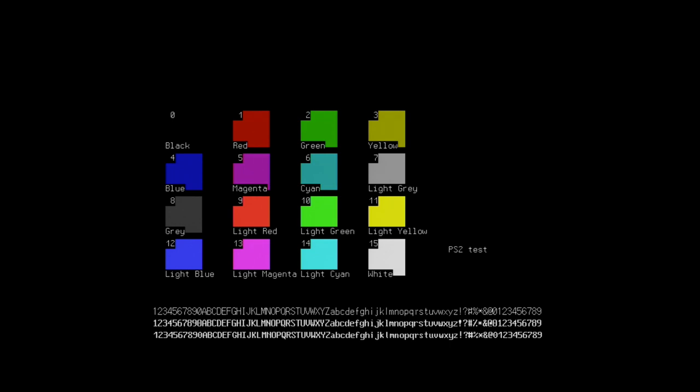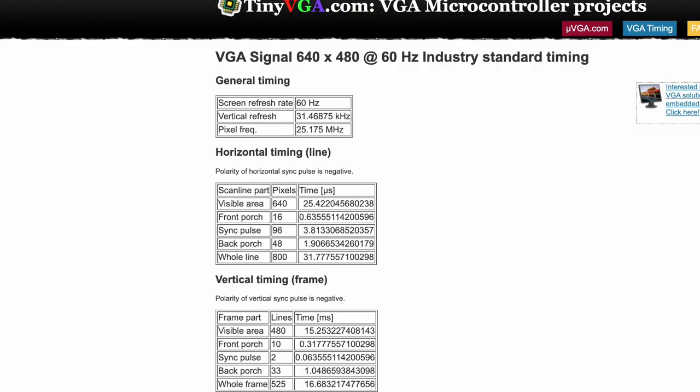The first function of the VGA subsystem on the Pi Pico console chip is to actually generate the VGA signals that are required for a 640 by 480 at 60 Hz monitor. Here we see the timing for the industry standard 640 by 480 resolution.